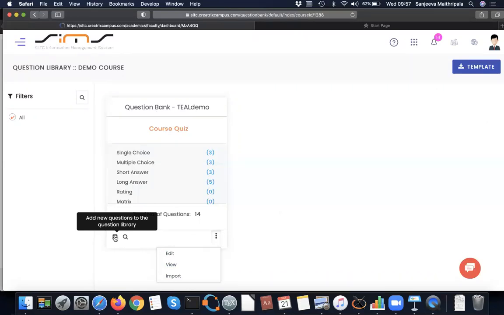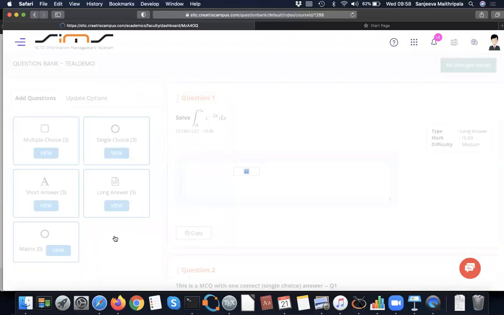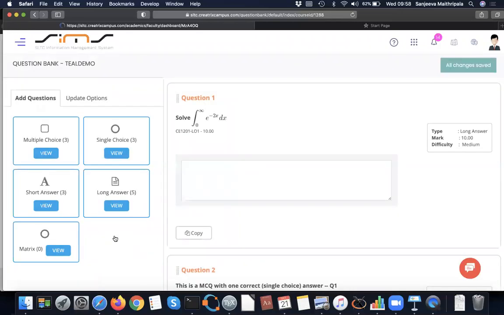So let me click on add questions, and I am taken to this menu here. These are the question templates that you have access to. You have multiple choice, single choice. This is a little misleading. What you have to keep in mind is these are MCQ type questions, multiple choice questions. Multiple choice here means there are multiple correct answers. Here this is an MCQ single correct answer type question. This is an MCQ multiple correct answer type question.